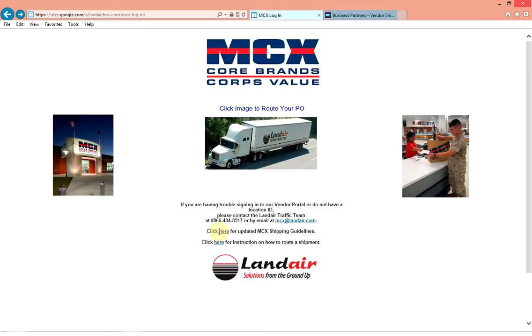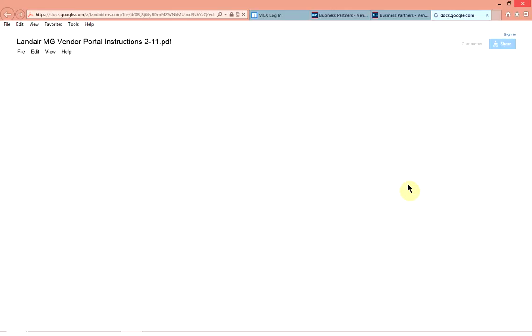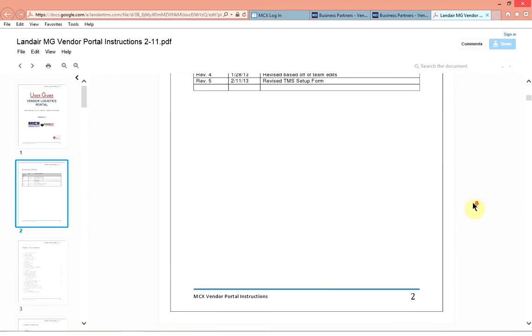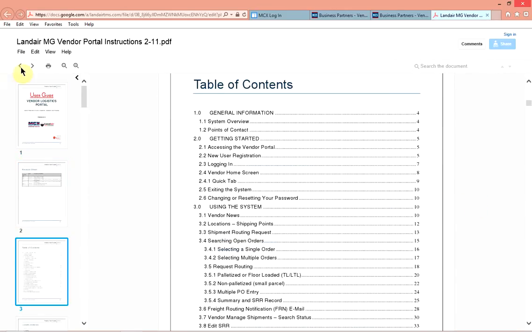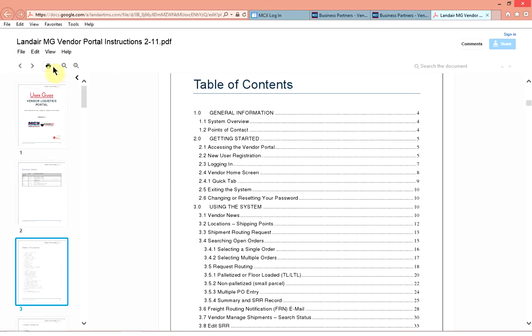MCX shipping guidelines. This link contains all access to all guidelines and directions for MCX business partners. Vendor Portal Instruction Guide. This link contains access to the Vendor Portal Instruction Guide. Once opened, this document can be downloaded to your personal computer, printed, or simply read online. This document contains detailed instructions for all items discussed during this training session.